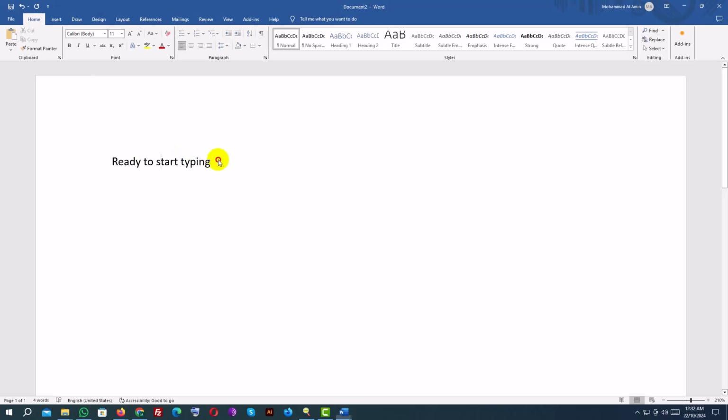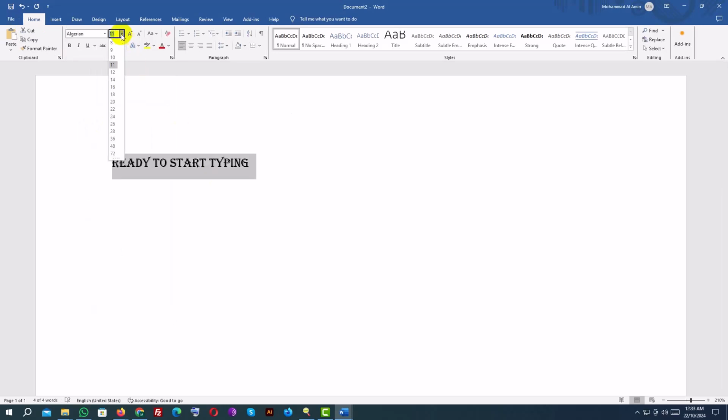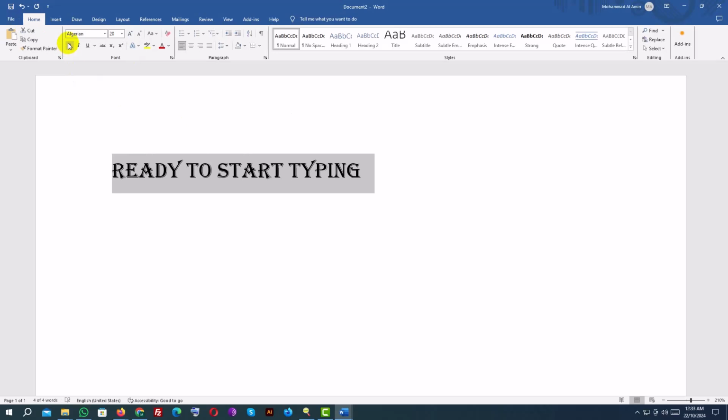For example, the Home tab is where you'll find the basic editing tools like font styles, text alignment, and formatting options. You can bold, italicize, and underline your text right from here.